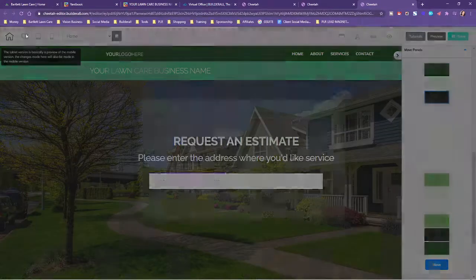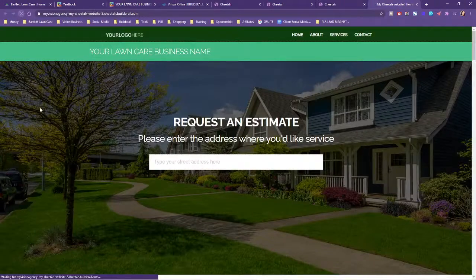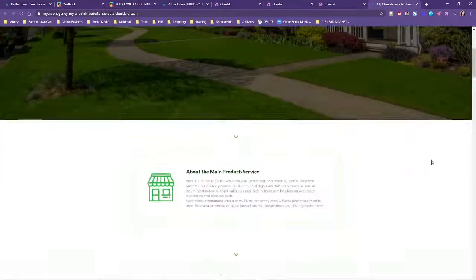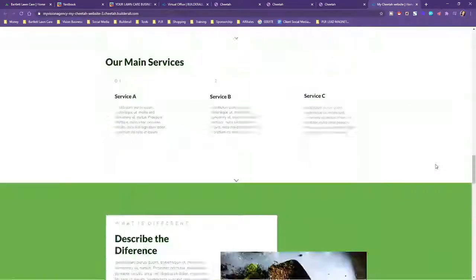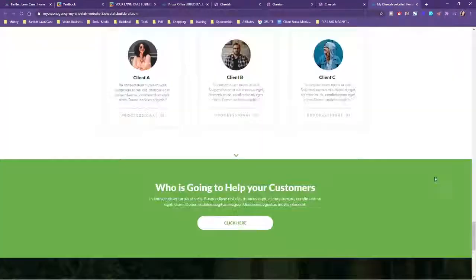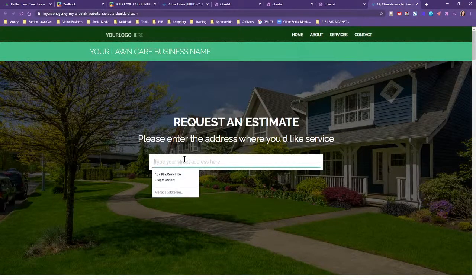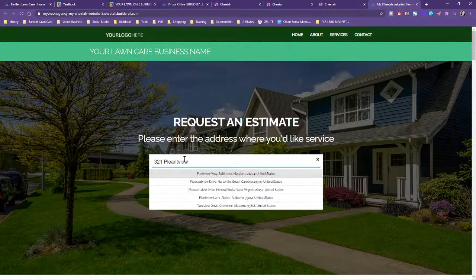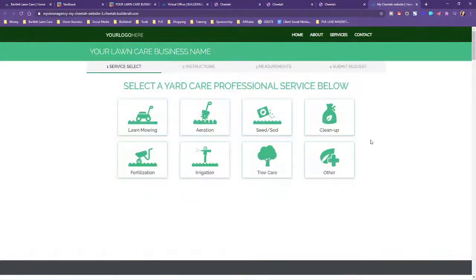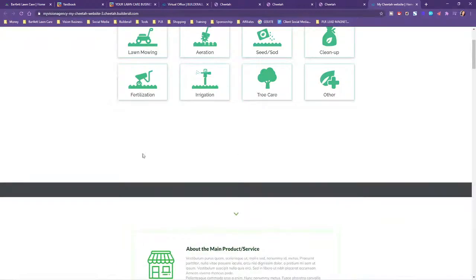And let's actually look at the live version of this and make sure that it looks good and will actually serve our purpose. Let me just refresh. So here is what it would look like as the full-blown website. So this is all Cheetah. Of course, we want to definitely change the colors. We want to make it more congruent. But let's just type in an address here and see what it looks like. Okay, so let's just choose this one. All right, so here we go with the next step.